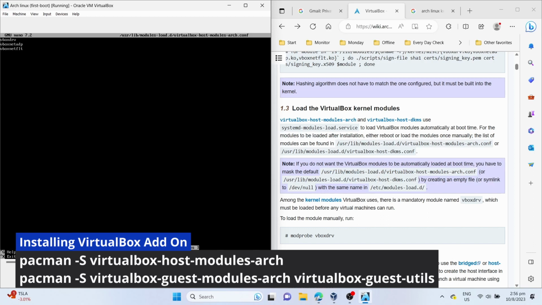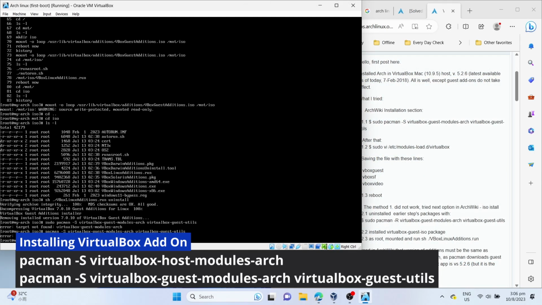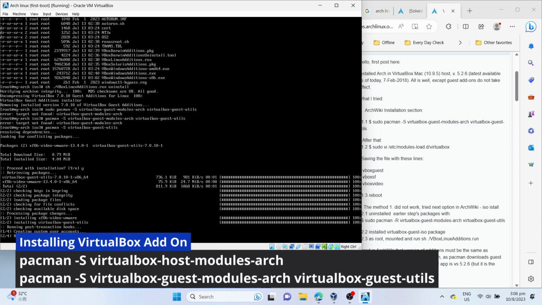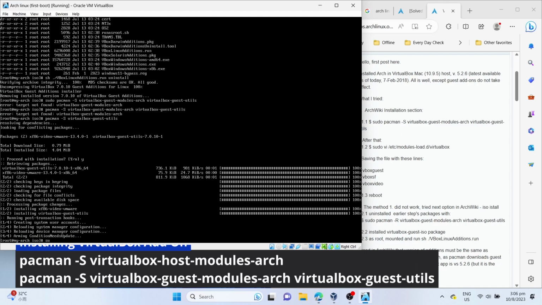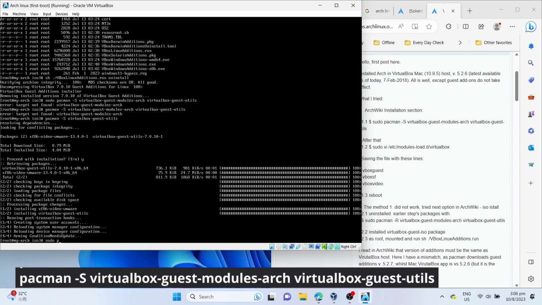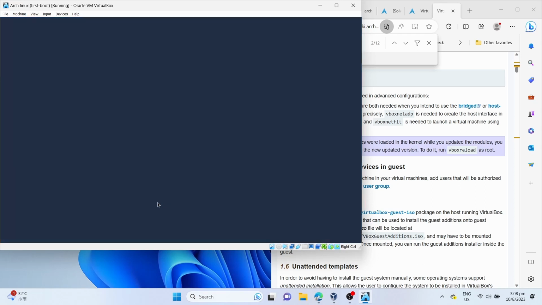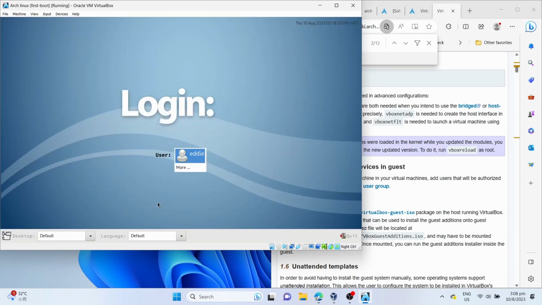Maybe it's just me or a few people on the internet that have issues with it. If you know the proper way of installing it with the VirtualBox ISO, please do let me know in the comments. The way I go for is to install the host core and also the VirtualBox host utilities with Pacman. When it's done, you just need to reboot and log into the GUI mode.